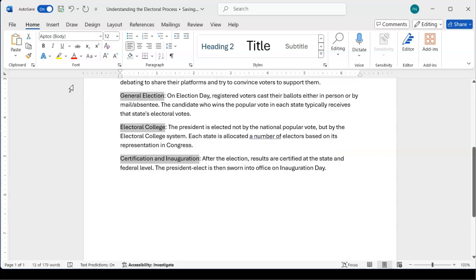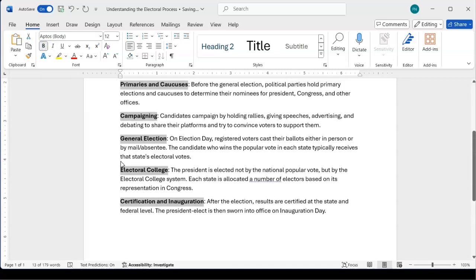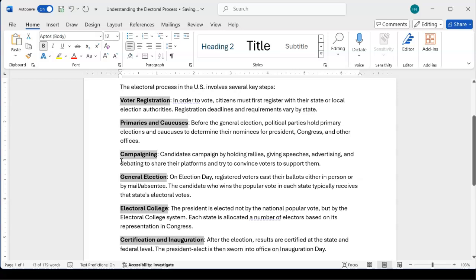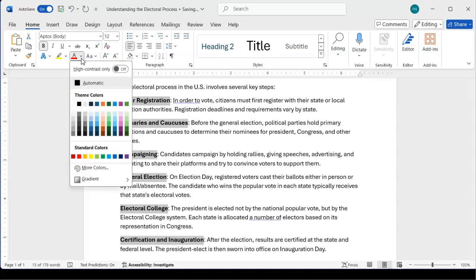All right, and I'm going to come up to the Home tab font group, and I'm just going to click on the bold button to bold all of these. And I'm also going to change the font color. Let me click on that drop down arrow.